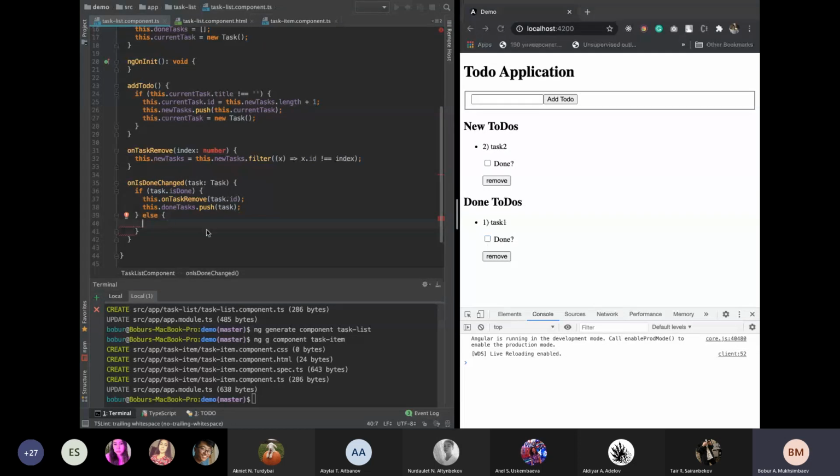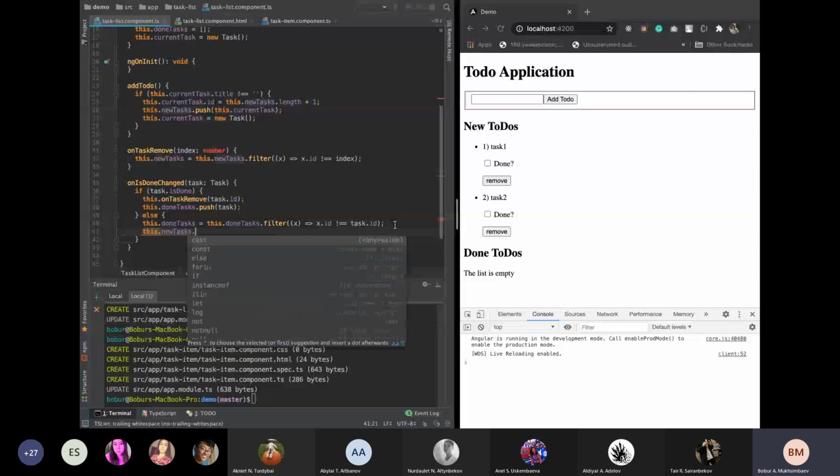In that case, I want this done task equals to this done task filter, x id not equals to task ID, which is I have to remove from the done task, from the done list, the current object, because it's unselected, is done is false. And this, so the new items, in the new items we should add the current task.